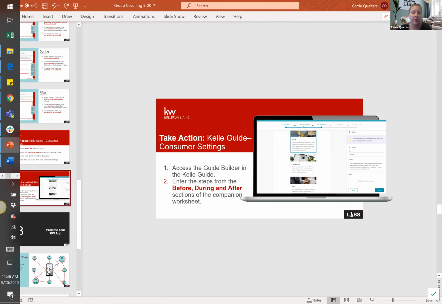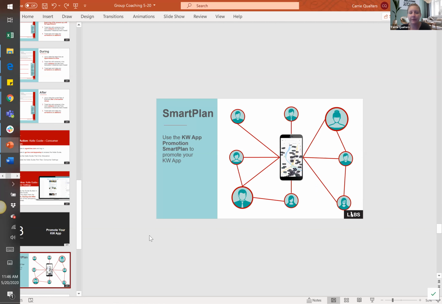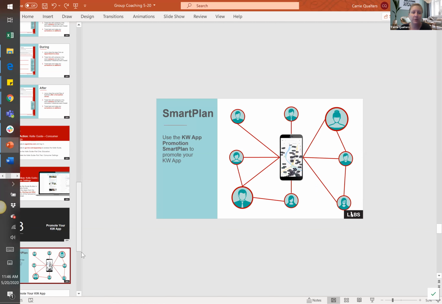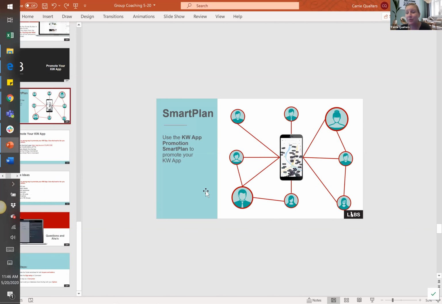So, okay, let's talk about promoting the app. The app's no good if you're just going to use it yourself, because our new MLS app is actually pretty good.